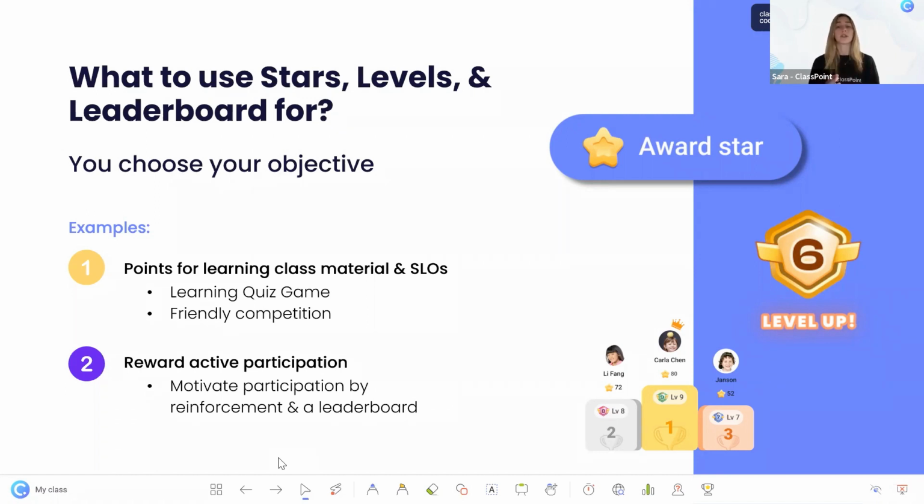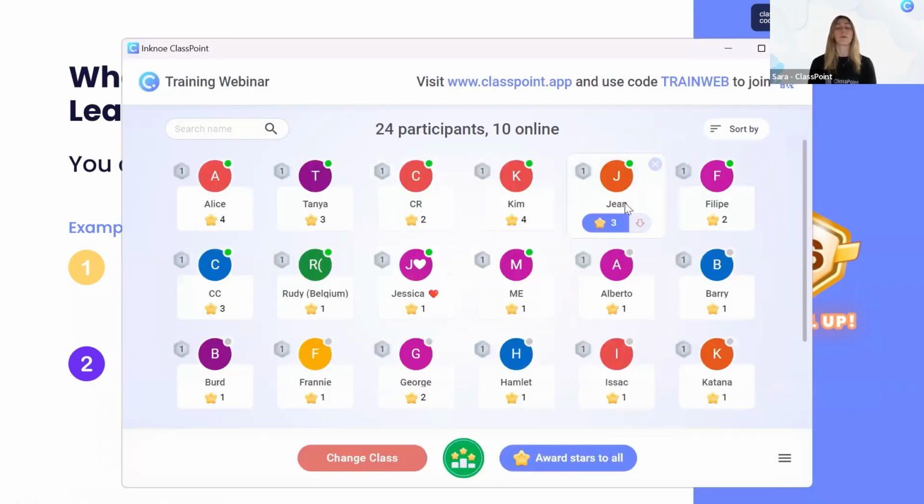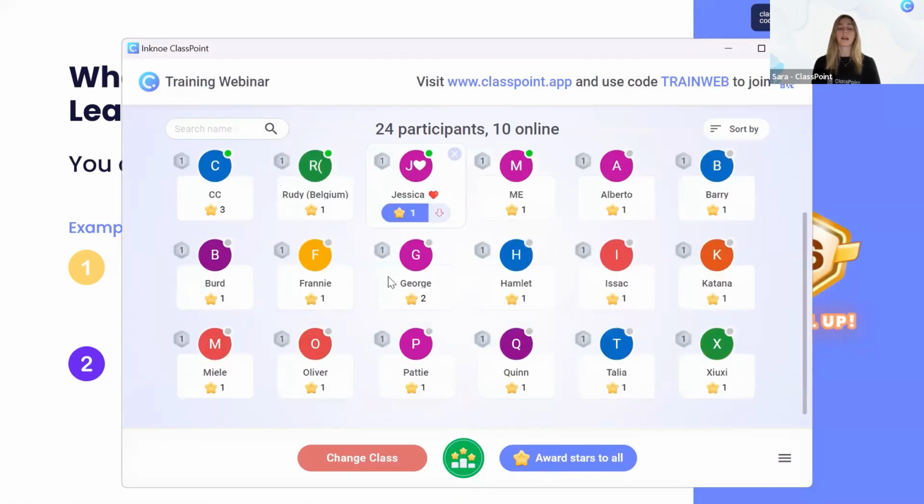But if students forgot their device, they can always write down their answers on a piece of paper or a whiteboard, and then show that to you, and then you can go ahead and give them those stars right from the My Class window. Because as you guys can see, the green dots here mean that a student is online versus the gray dots is the student is offline. So you can still award points to students even if not everyone is present on their device that day.